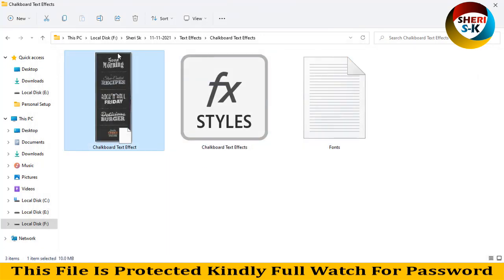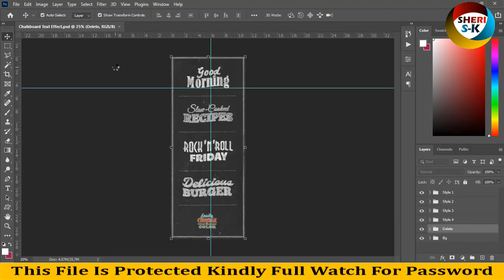So here is our main file. Double click. And now Photoshop is 2021. So you see here in layer area 1, 2, 3, 4, and last is deleted and background.